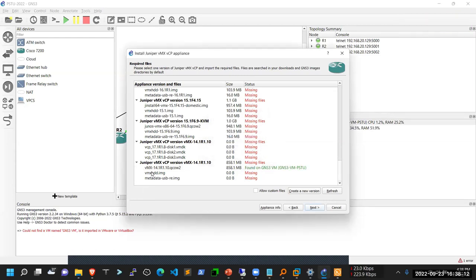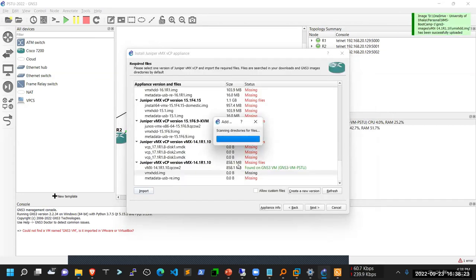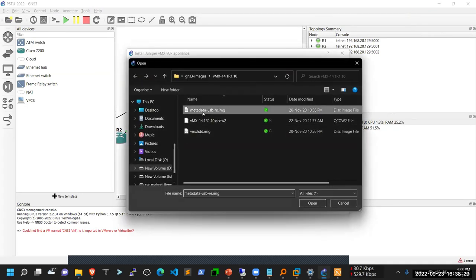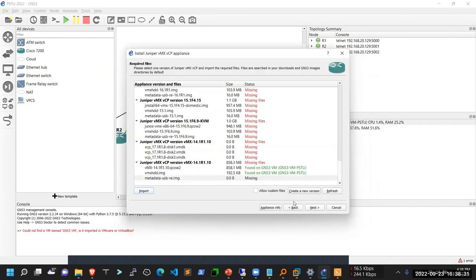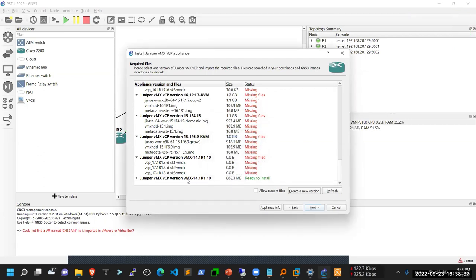Okay, successfully uploaded. Then I import the EMX HDD. This one. And finally, the metadata. Now it's ready to install.